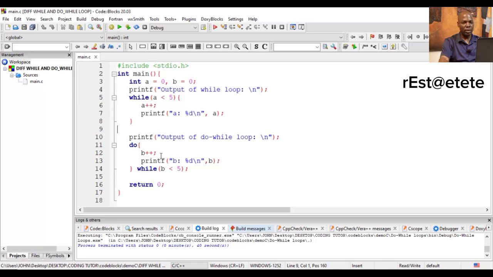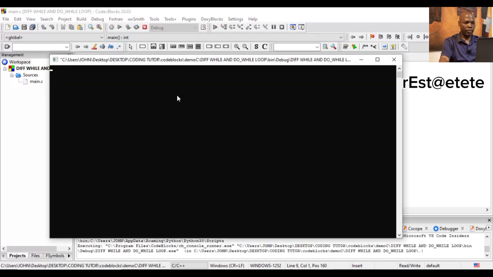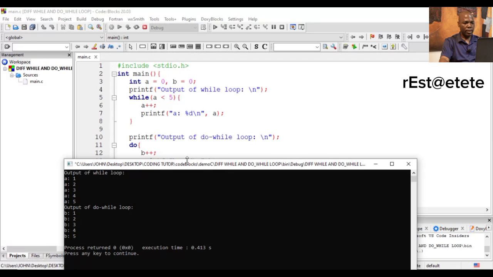So I'm going to execute it, and you will see what the output will be. Both of them will give us the same output: A from 1 up to 5 and B from 1 up to 5. Let me execute it. So you can see the output for A1, A2, A3, A4, A5. Then for the do while loop, B1, B2, B3, B4, B5. Both of them give the same output, right?